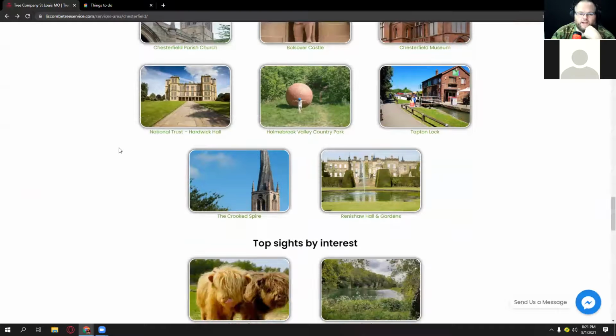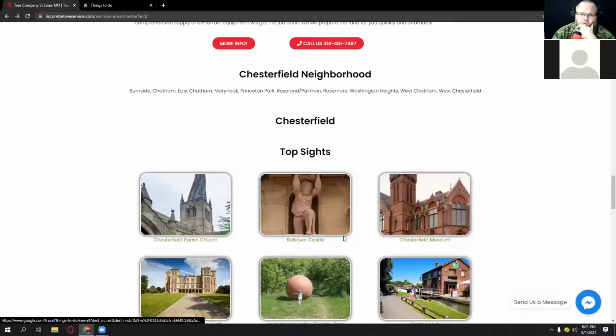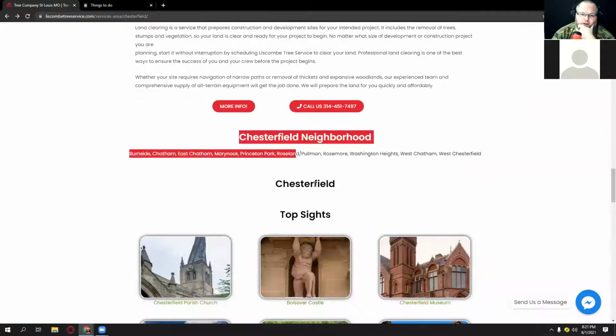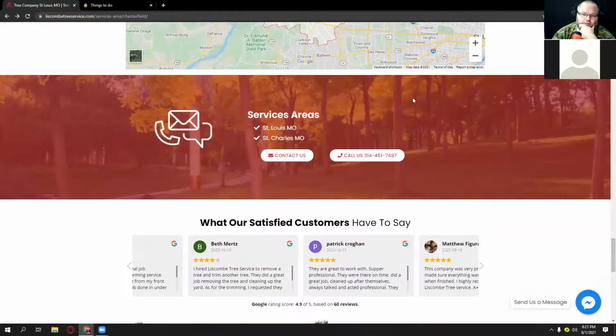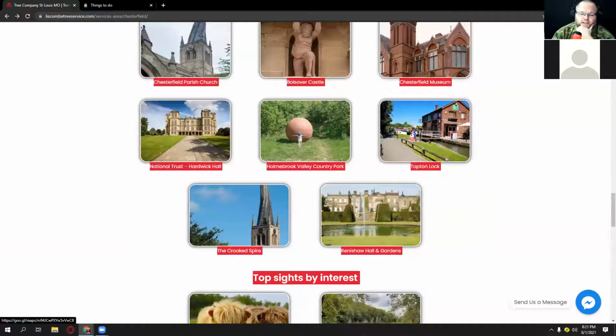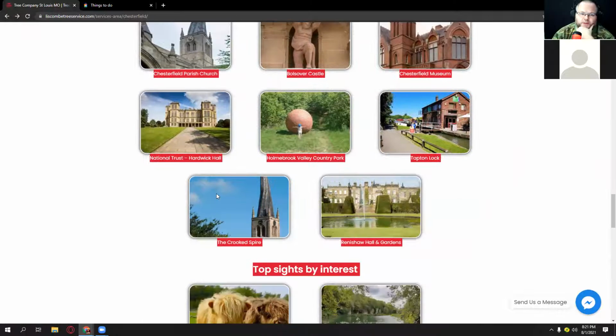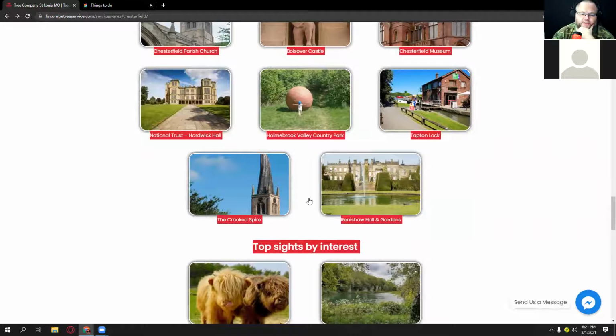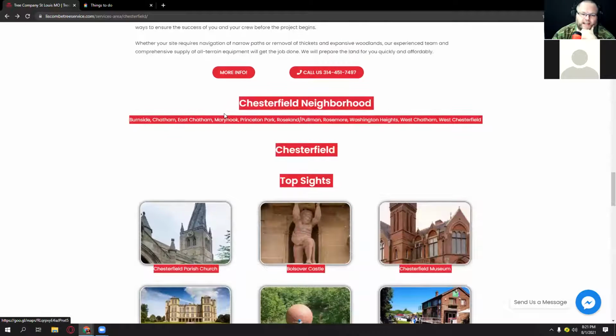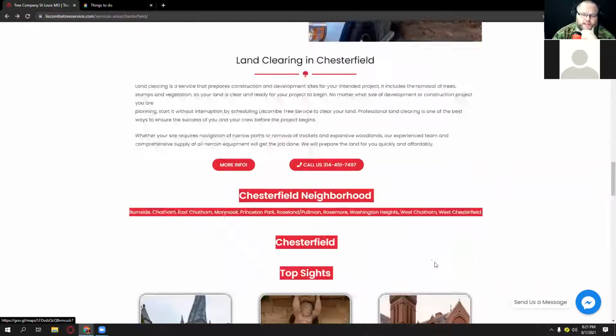Okay. So what I'm wanting to do is have a WordPress plugin that will at least, at bare minimum, do this part right here. The neighborhoods and then things to do and places to go and all that stuff. Because if I could get this part done, the rest of it's easy.